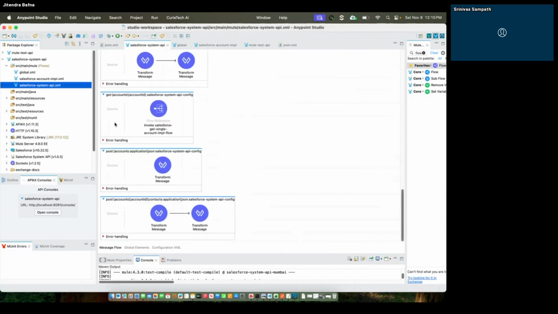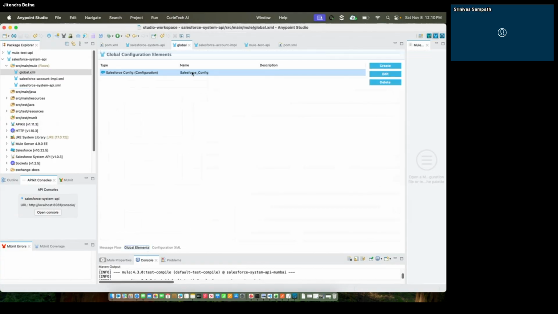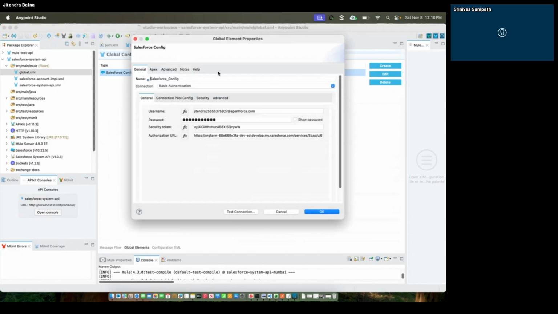Now, whatever connector I have configured here is everything hard coded for now. I want to put the username, password, security token, and the authorization URL into a configuration file. The password and security token will go into the secured properties, and the authorization URL and username will go into the normal properties file.